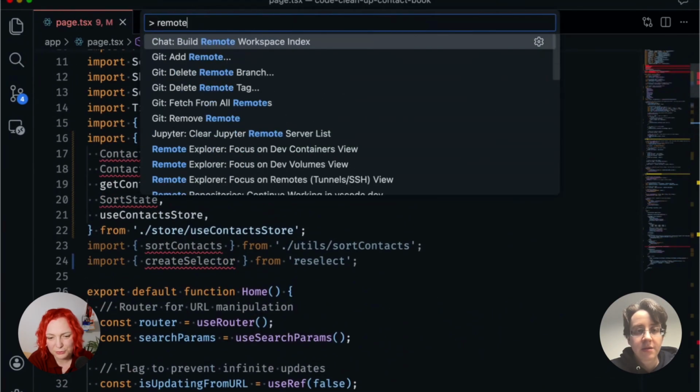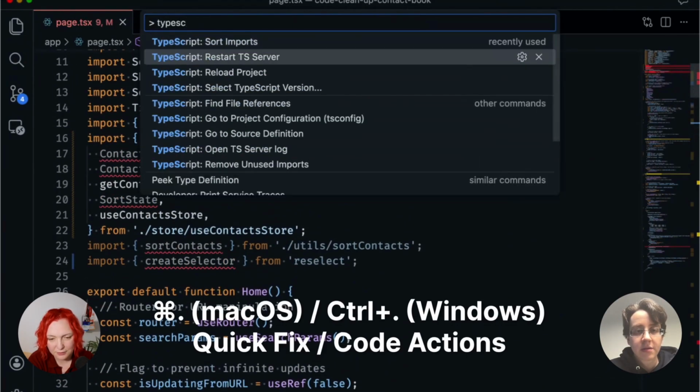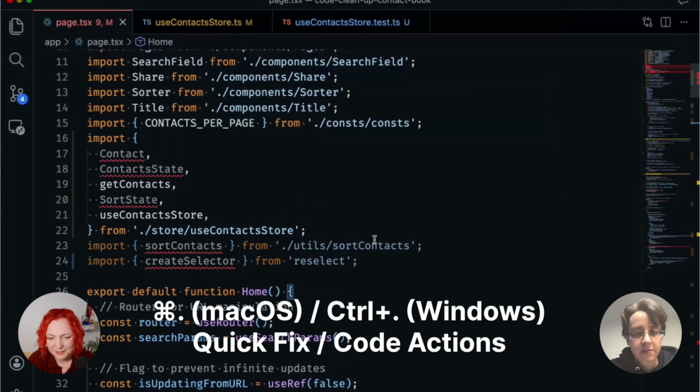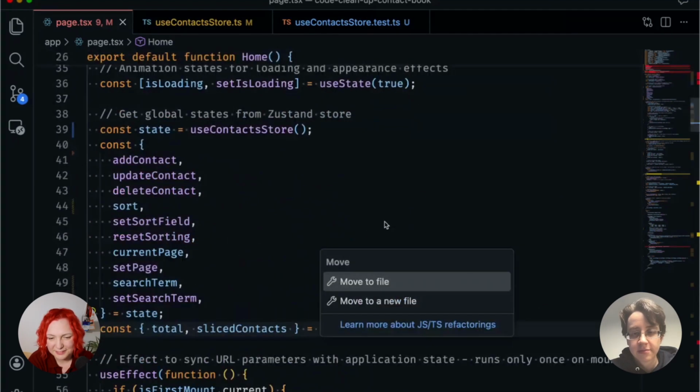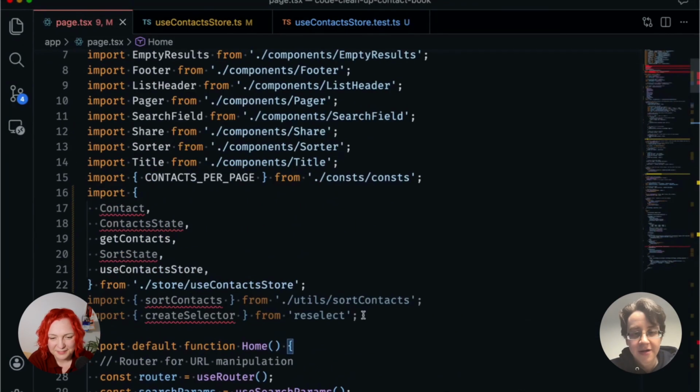Why don't you use Command dot to export? Oh, I didn't know that. Good to know.